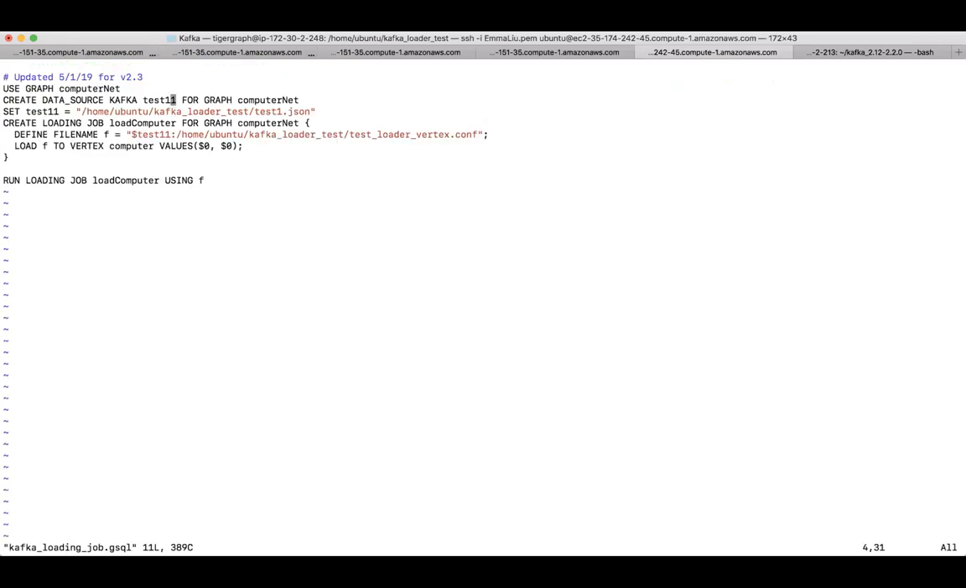Okay, if you look here, we're using the graph computer net and then creating the data source test11 for graph computer net. And I specified the test1 JSON, that's where the Kafka cluster is. And in this create loading job, I also defined the file name, this particular file, which has the configuration for the Kafka message data structure. All right.